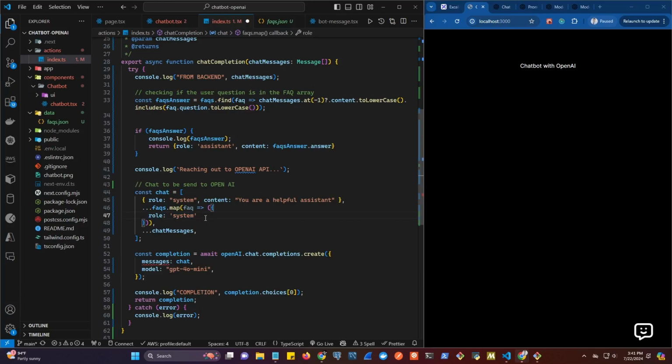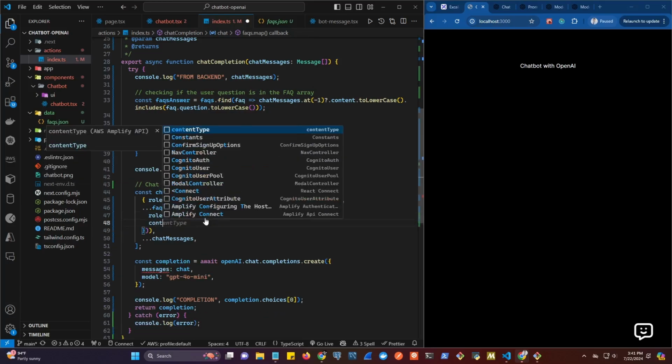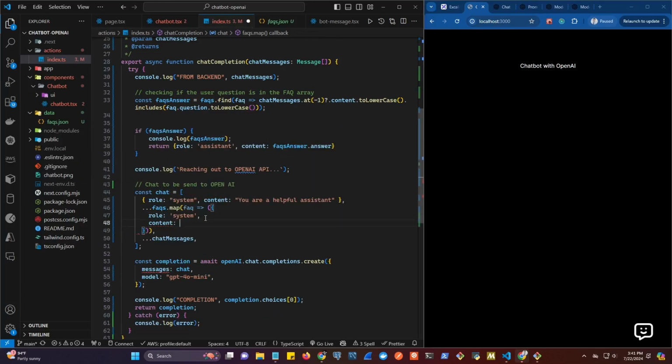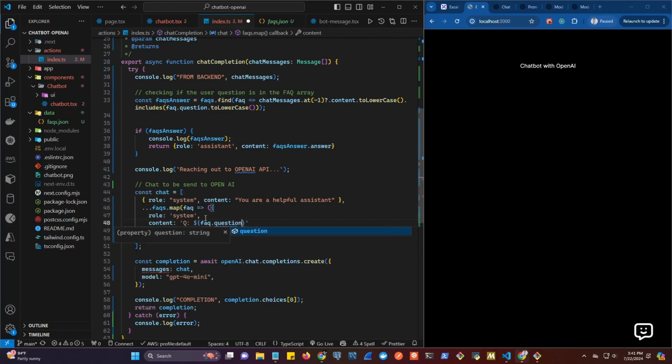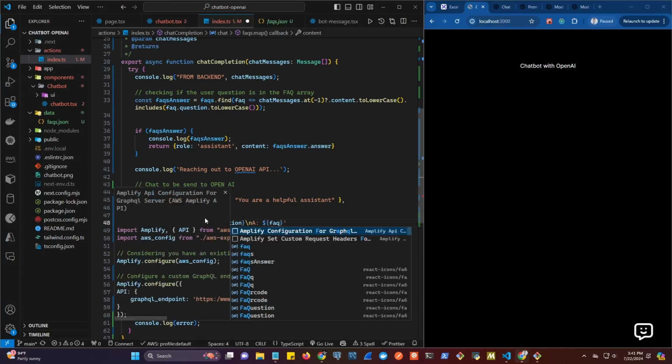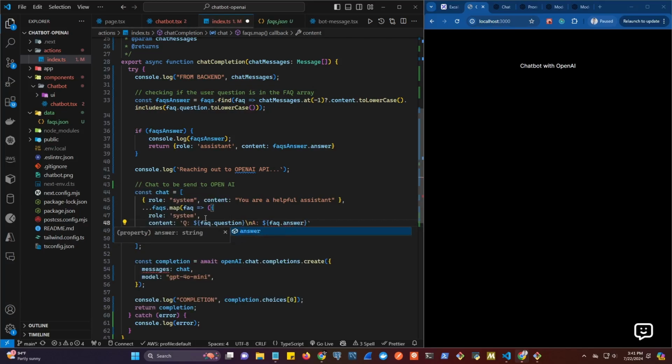And then we're going to set content to a template string here, and we're going to say Q for question, and we're going to say $ curly brackets here, and we're going to pass in the FAQ question. Then we're going to have a new line, so \n, and we're going to have the A for answer, and we're going to have $ curly brackets here to pass the FAQ that answer in here.